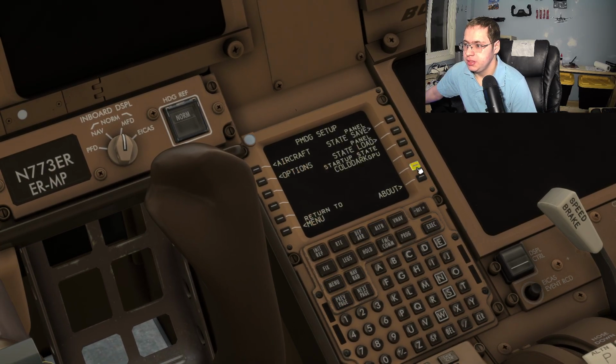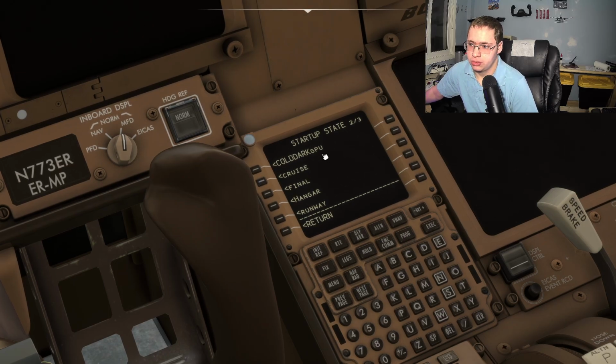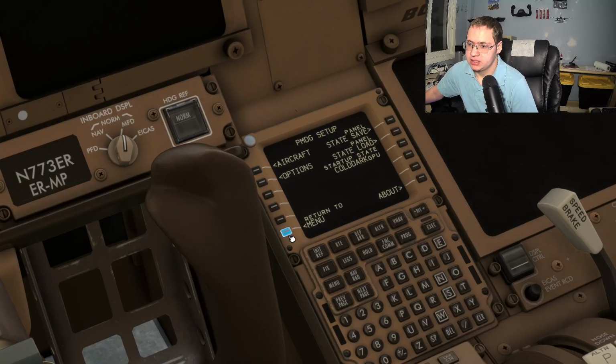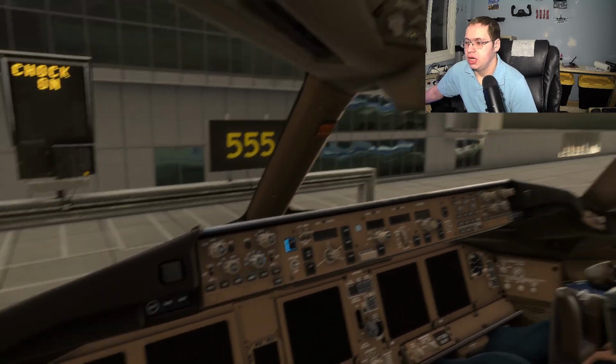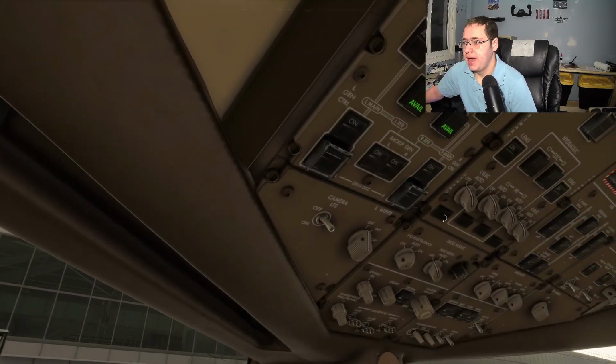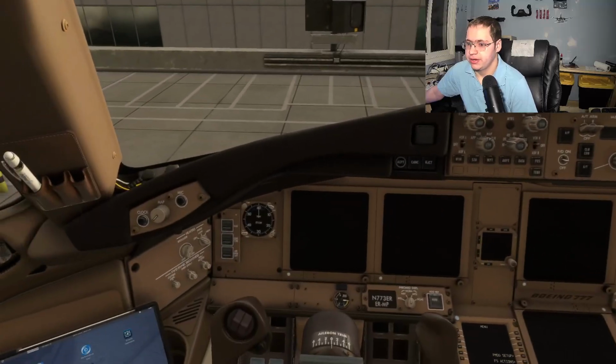Go into PNG setup, Panel save. Or sorry, my bad, Startup state. And then we're going to come to where it says cold dark GPU, so cold and dark ground power unit. Make sure that's selected, and that'll mean you are setting up the aircraft from this state where you have the ground power unit already accessible, but nothing else is on.